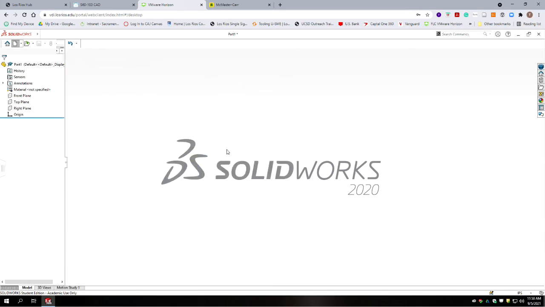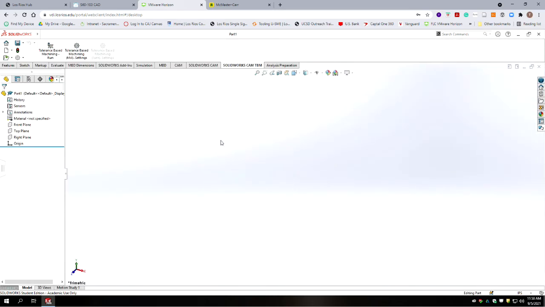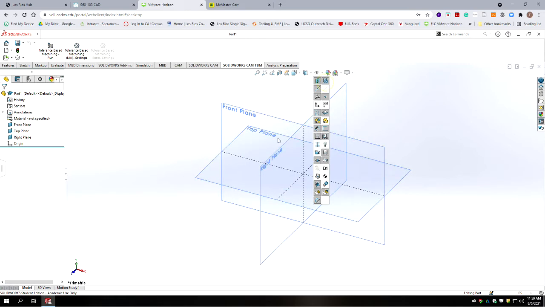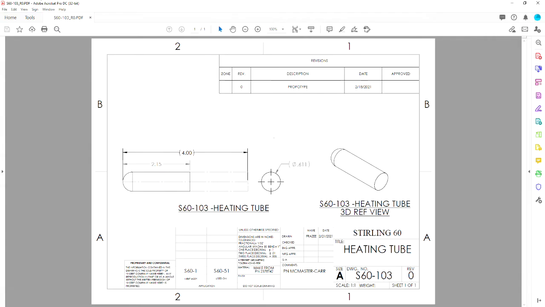And with this part, I'm going to introduce you to the revolve command. So let's make our planes visible for now. Let's go back to our drawing, and in the front view we're looking at the side of the test tube. So the way we create this shape is we create a profile of half of the part, and then we use a command called revolve, and it allows you to revolve that shape around to make a solid.